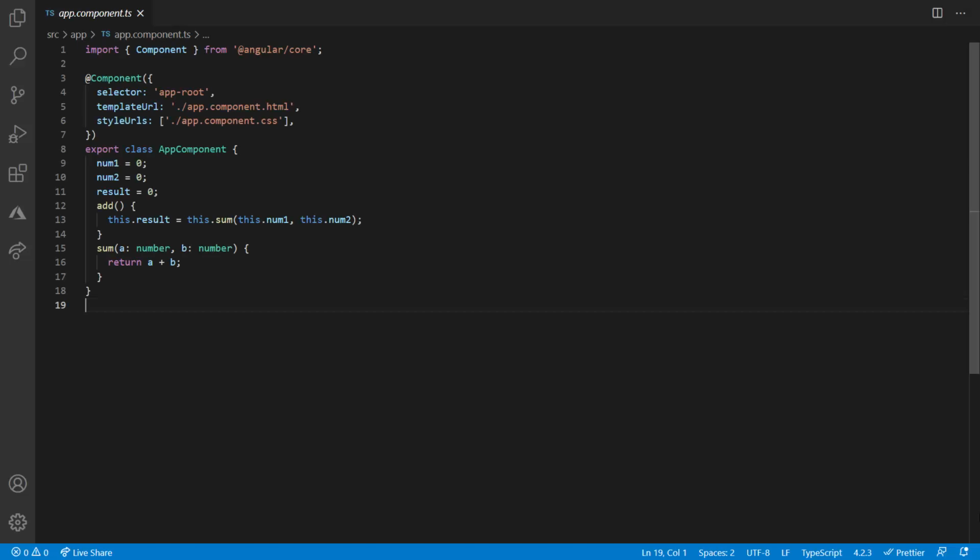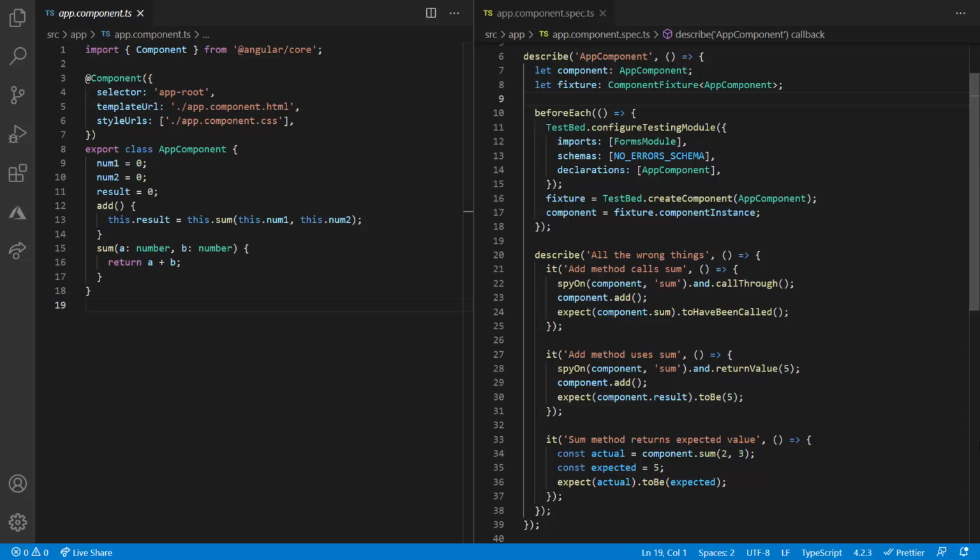Let's go to VSCode and test this component. When it comes to testing components, most people start with the wrong question. They would look at the code and ask, how can I test this? They would look at the add method, see that it calls the sum function, and then proceed to test the code.